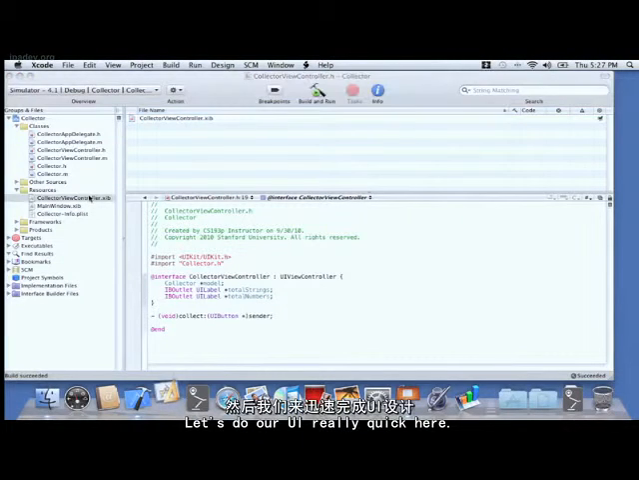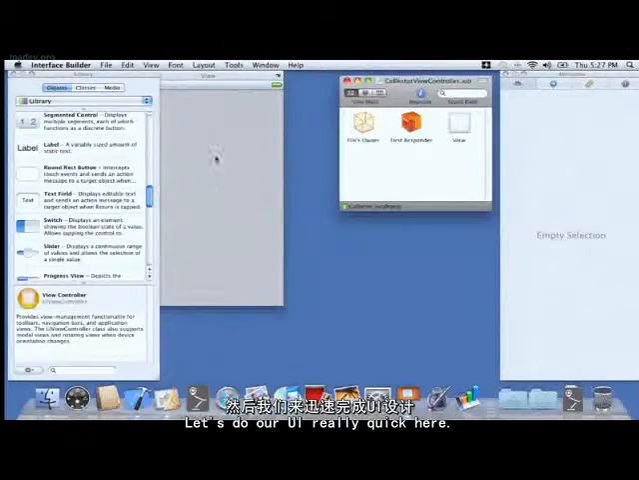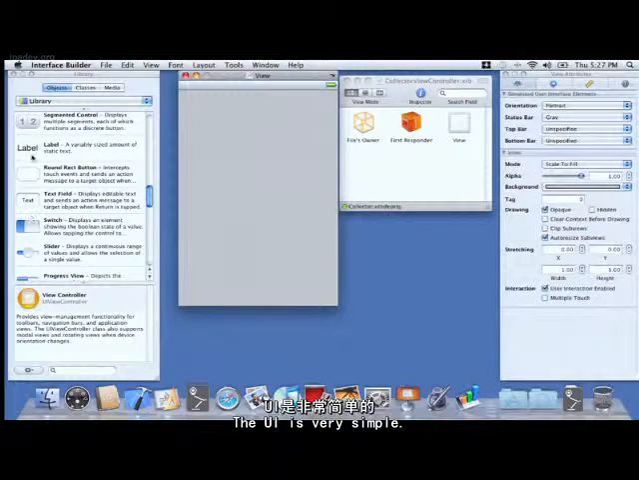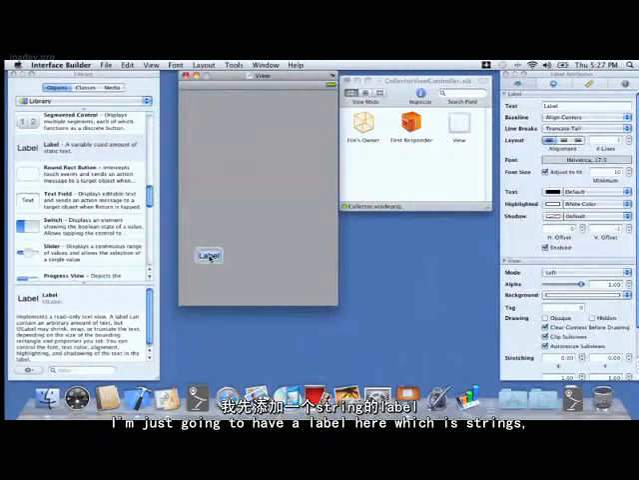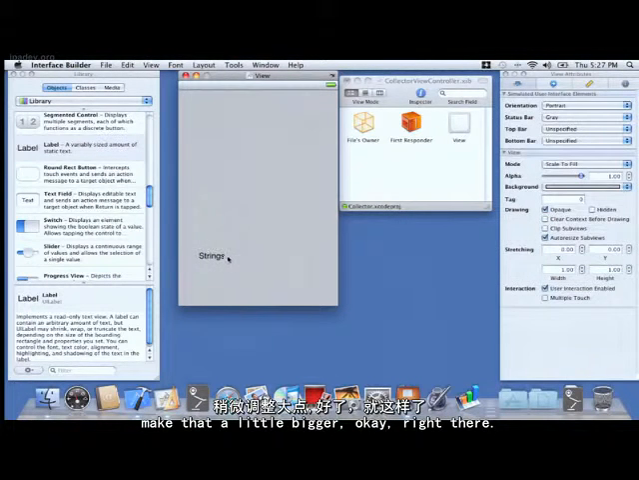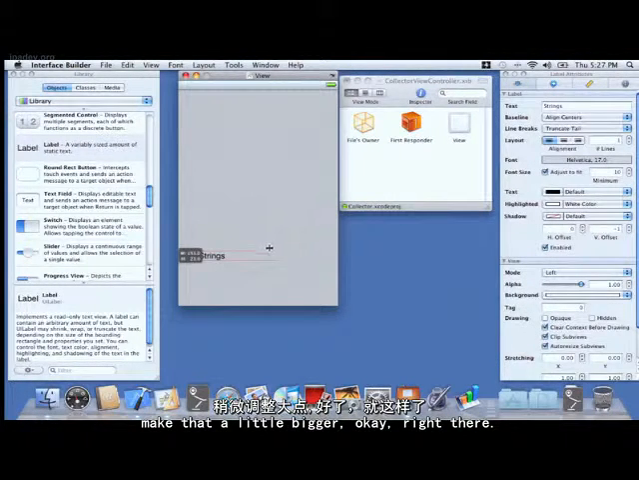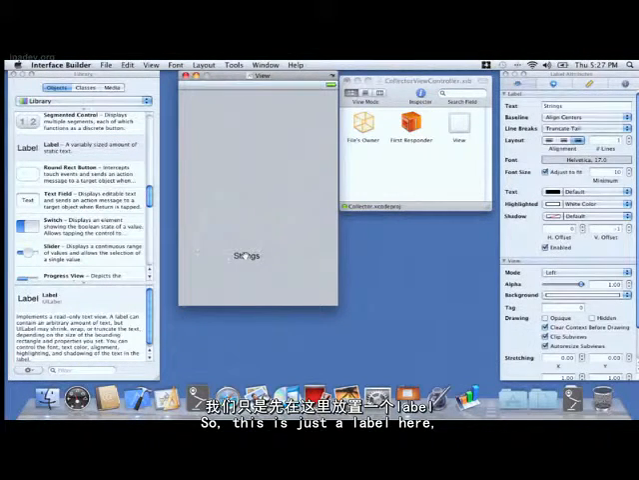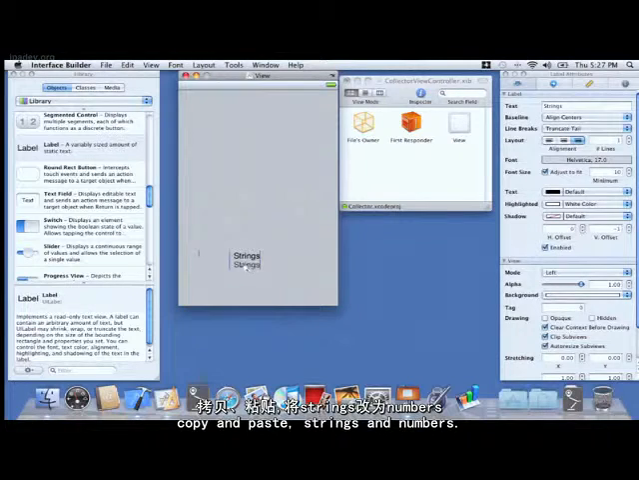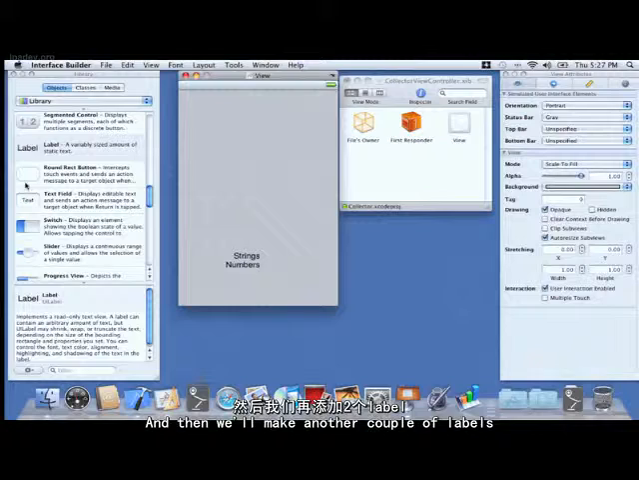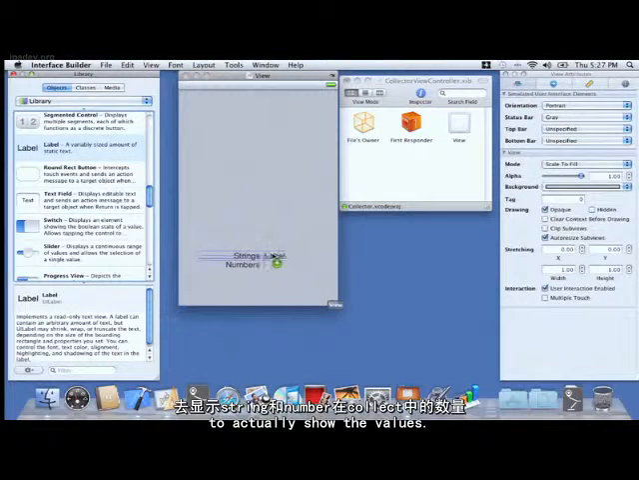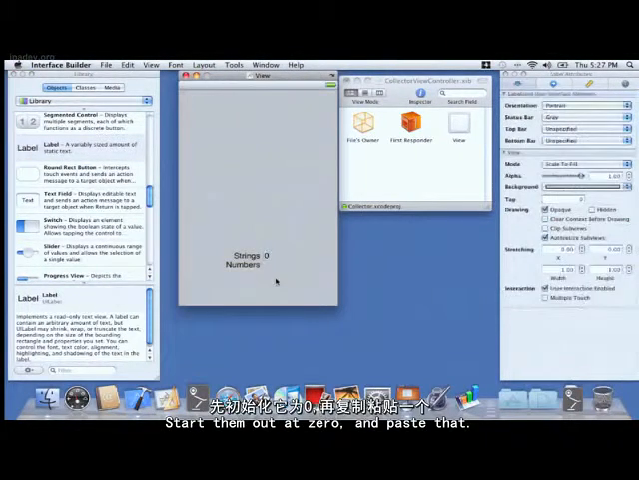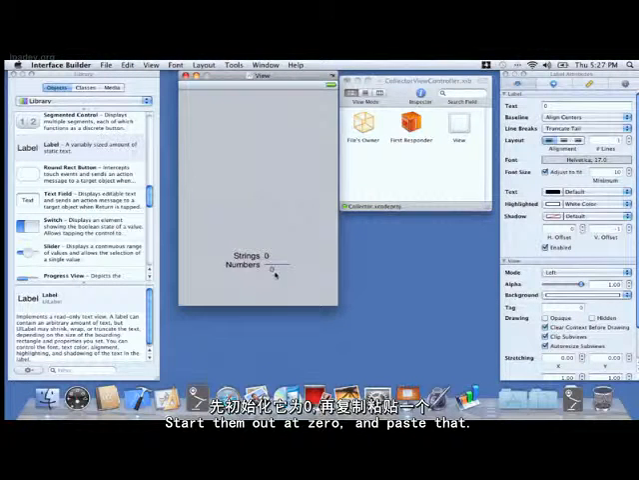Let's do our UI really quick here. The UI is very simple. I'm just going to have a label here, which is strings. We'll make that a little bigger. There, right there. We'll make the alignment there. So this is just a label here. Copy and paste. Strings and numbers. And then we'll make another couple labels to actually show the values. Start them out at 0. Paste like that.